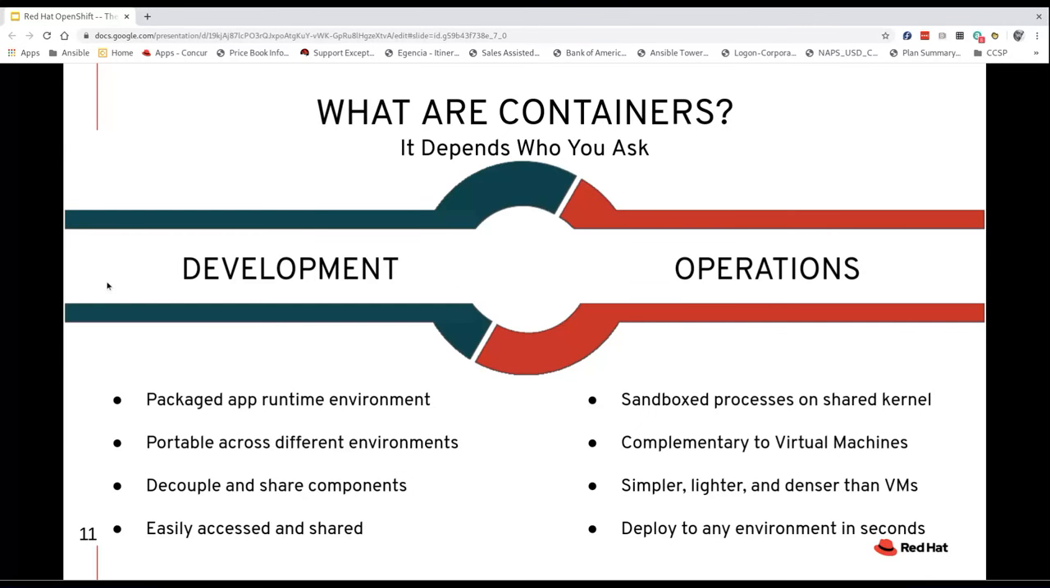What are containers? Well, it depends on who you ask. Dev teams look at it more as a packaged app runtime, being able to focus primarily on what the application teams do best. Ops are going to look at it more from the perspective of processes that are isolated, that may share a kernel, but at the end of the day are isolated from each other. It's complementary to virtual machines. They fit in very different circumstances, and in general, containers are simpler, lighter, and denser than VMs.